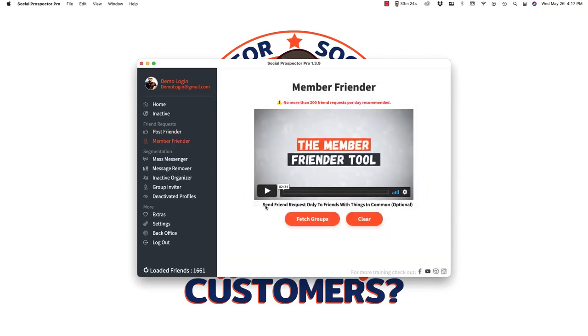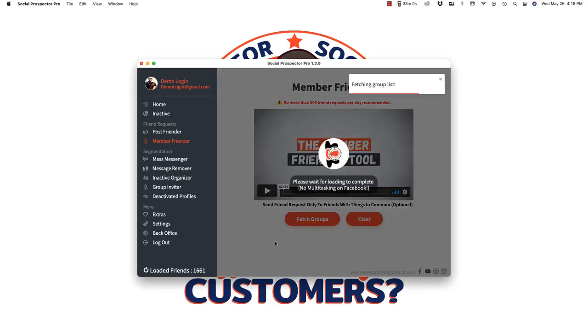Okay, so you can see I have the extra option down here, send friend requests only to friends with things in common. So a lot of times you'll see a tool out there in the marketplace, or even someone doing this manually. They'll try to friend request a lot of people and Facebook will show a notification message saying, hey, you need to only friend request people you have things in common. So by checking this box, this is going to sidestep you ever having an issue like that with Facebook, at least a little bit, right? It's not a perfect fix, but it's going to help with that situation.